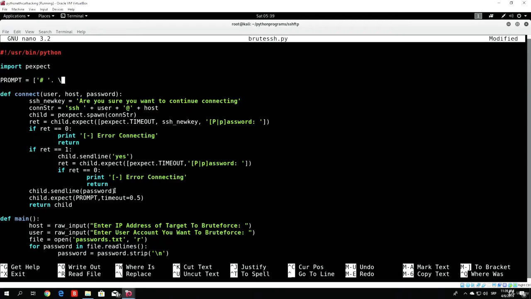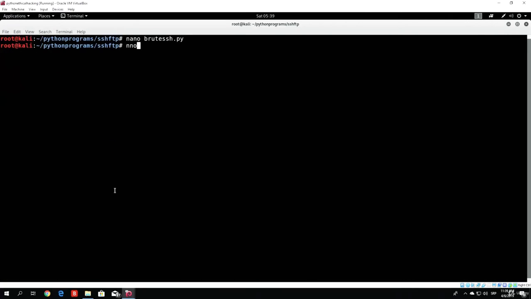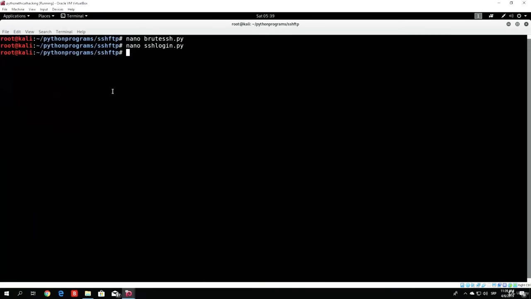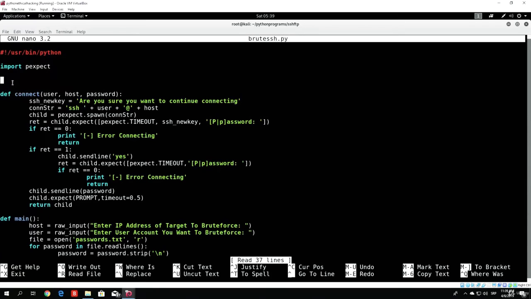We need to add the prompt from the strings that we actually want to get from the target. Let us just copy it from the previous program, so I don't spend time writing that. This is the prompt that we expect, nano debrute SSH, and I will paste it right here.